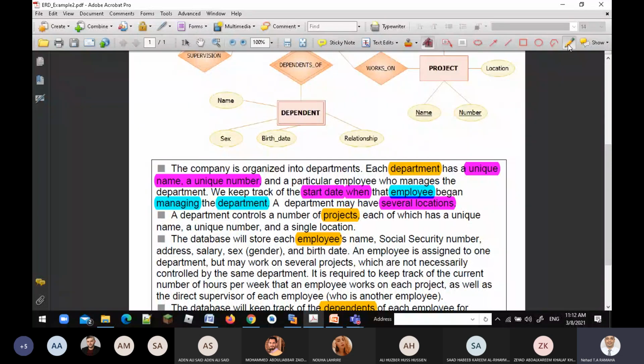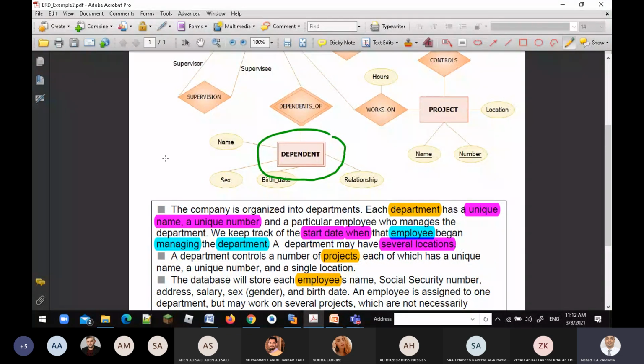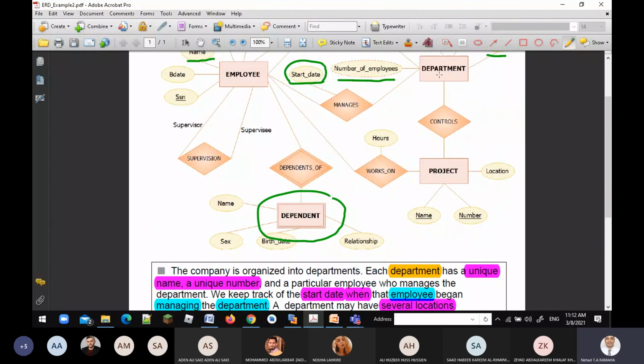So because this entity type does not have any key, we consider it a weak entity. We define a weak entity as an entity that does not have a key. If an entity does not have a key, then it's a weak entity. For a weak entity, we use a double-lined rectangle, not a normal rectangle. Here, entity type. Here, this one, weak entity.